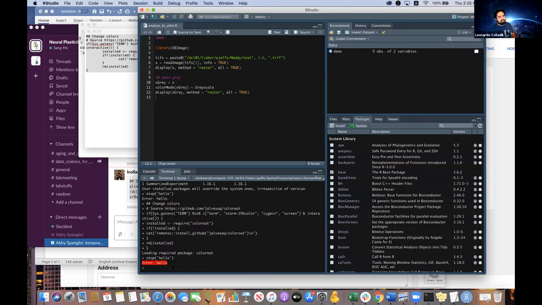So normally, it will load the colorout package by default. And this will add colors to your session. As you can see before, without the colorout package, the error is hard to see, right? It says summarize experiment. Then the next line says user installed packages will override system ones. Then we have our greater than stop hello command. Below it, it has an error. But it's hard to notice. And now with the colorout package, it will put it in red. And that'll be super easy to highlight the things.